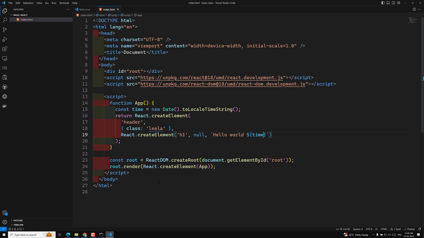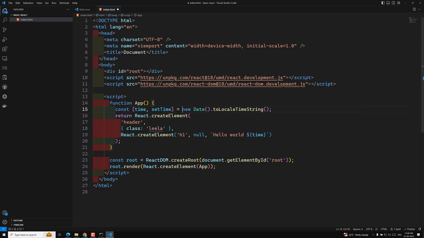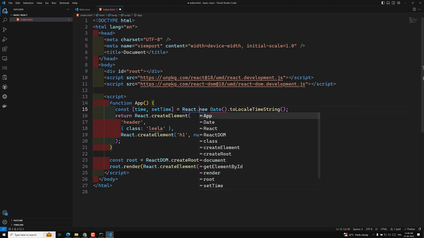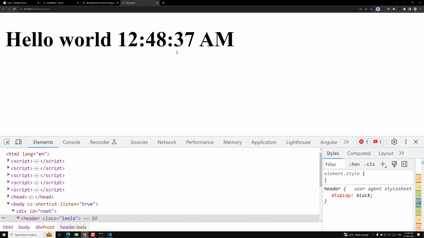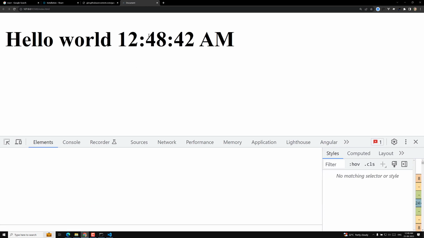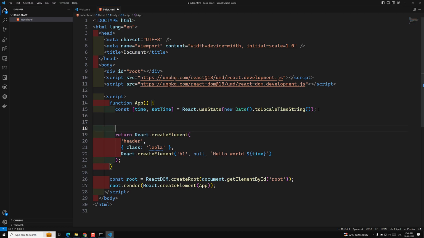We know that in React, the data drives the UI. So let's use time, setTime, the state data. Here I will be using React.useState and the default value is this one. I need to update this every 1 second. If you see the output here, we are able to see the same output, no change, but we need to update it every 1 second, right? So what I can do is I will use useEffect.